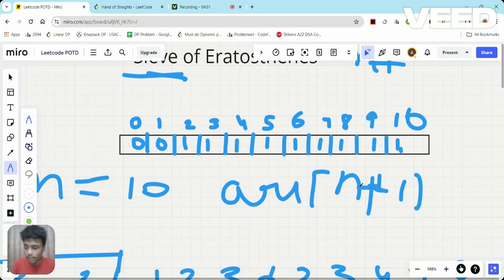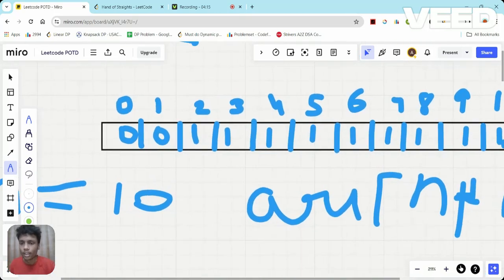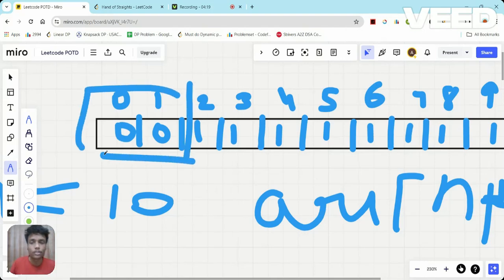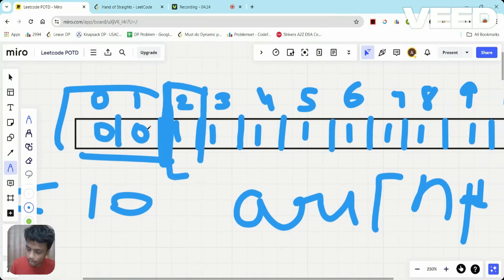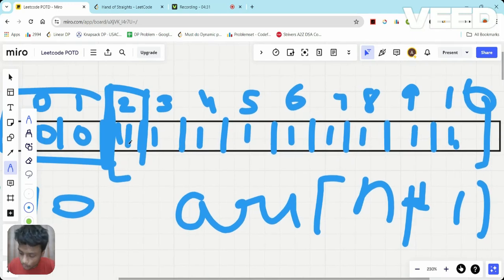The zeroth index will tell whether zero is a prime number or not, the first index will tell whether one is a prime number or not, the second index will tell whether two is a prime number or not. So this is what it will return. First of all, I will initialize 0 and 1 as non-prime because I know these are non-primes. From 2 to n, I will suppose that everyone is prime. Now I'll check 2. I know that 2 is prime.